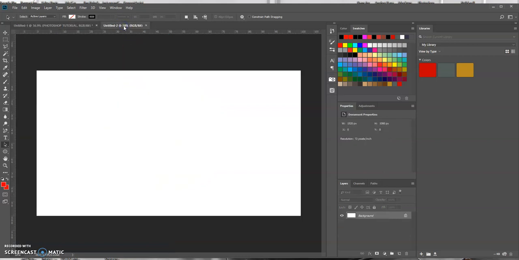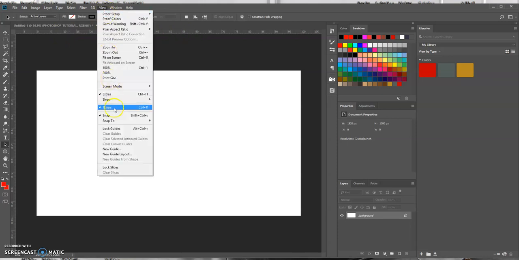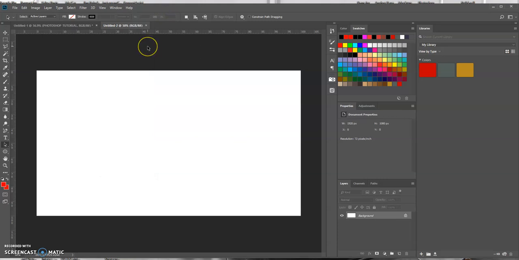I'm going to go to my next tab. What you want to do in this particular situation is make sure you have your rulers on above here. In order to do that, click View and select Rulers, and also make sure you have the snap selected also.